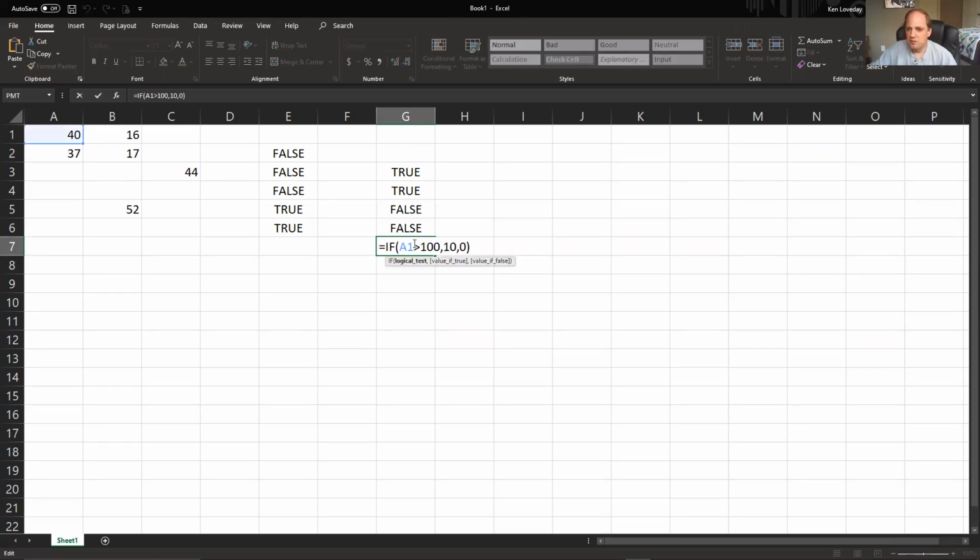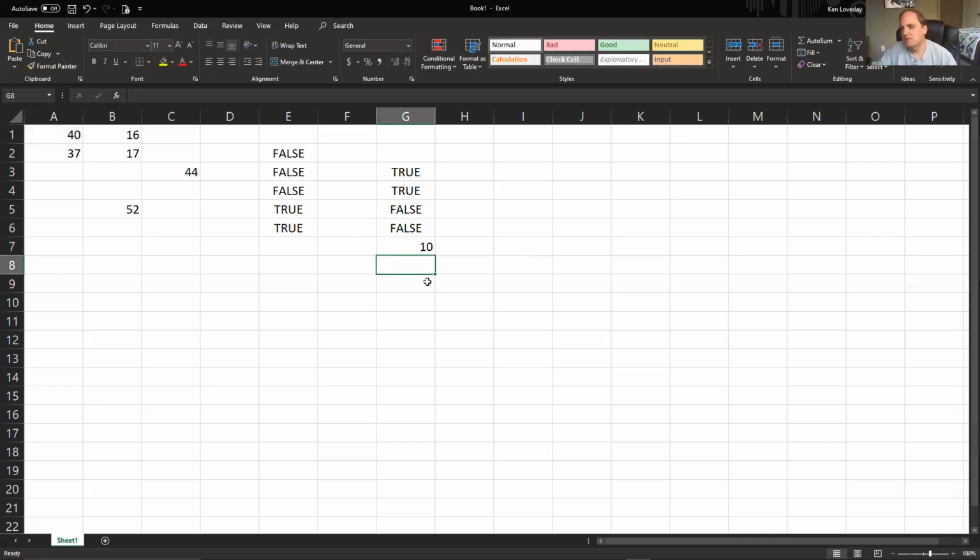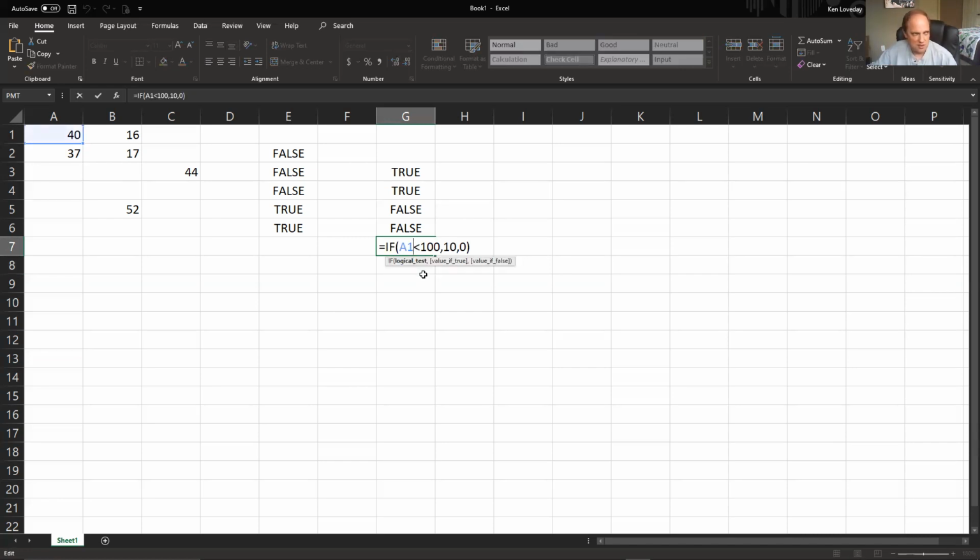Now I could do this a couple ways. I could come in and change that to less, and it would return 10 because A1 is less than 40. That's how if works. It is a choice. Okay, it allows us to create a choice path in our logic by using a Boolean expression. Okay.